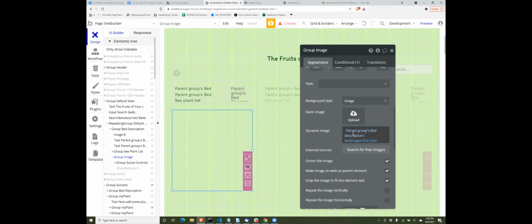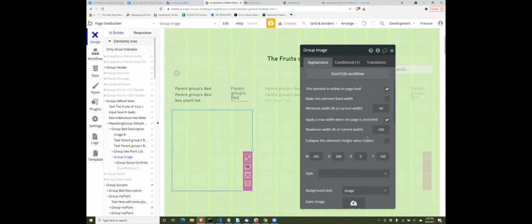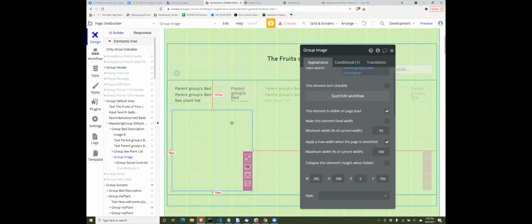So the problem is here, this is set up as the parent group's bed and the first item. Everything looks good, but it's not displaying. So I think that I'm missing something on how to display a list, how to display an item from a list in this manner. Okay, so is this a group that you made or is this a plugin? I made it. You made it. Okay.